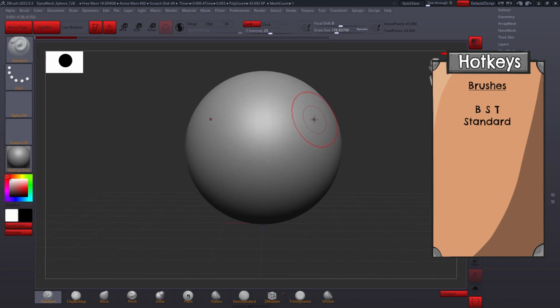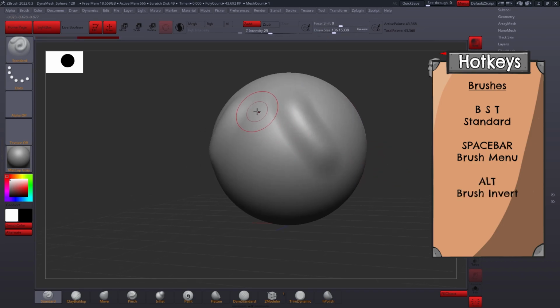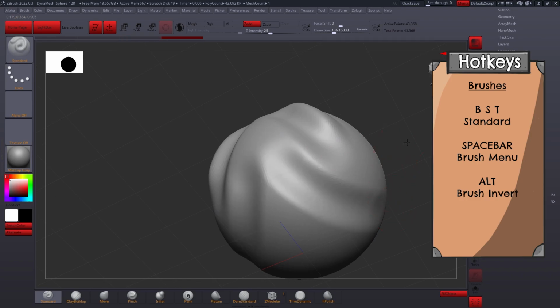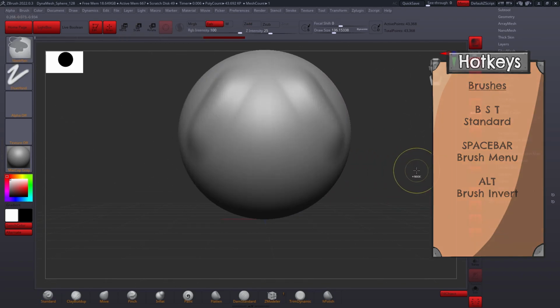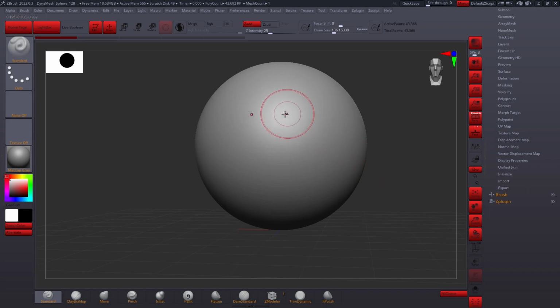If you want to scale your brush, you can hold spacebar, and then you can see your draw size here, as well as your intensity, so how much clay you want to pull out. If you want to carve into the mesh, hold Alt while using any brush, and that will do the opposite of what it normally does. So as you can see, we can now cut out big chunks of the mesh with this brush. I use this brush for blocking out shapes, adding muscles, and much more.